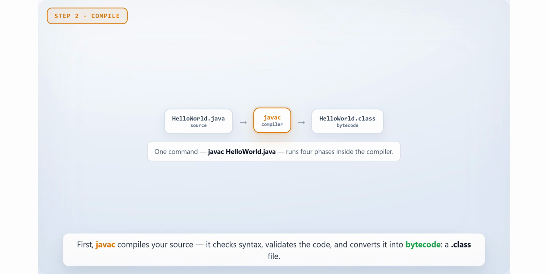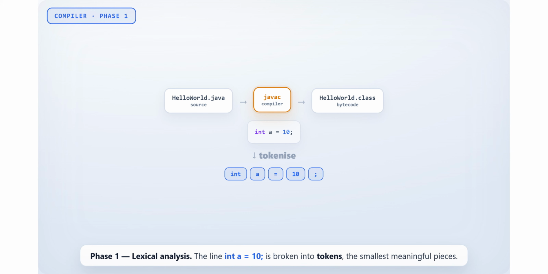Compilation. The Java compiler checks your syntax, validates the code, and converts it into bytecode, a .class file. It does this in 4 phases. Phase 1. Lexical analysis. The compiler breaks your code into tokens, the smallest meaningful pieces. So int a = 10; becomes 5 tokens. int, a, =, 10, and a semicolon.